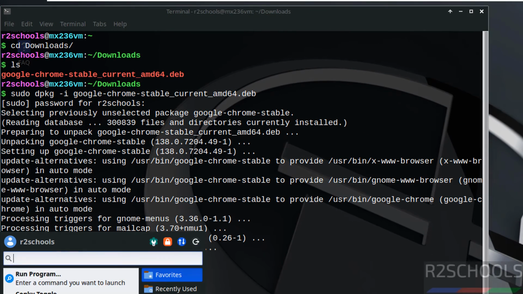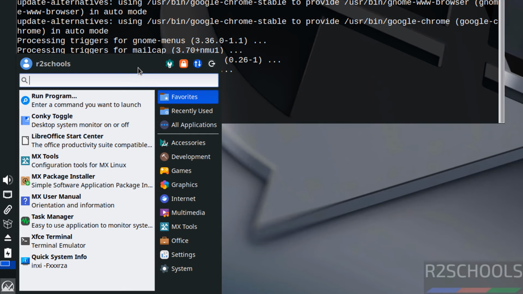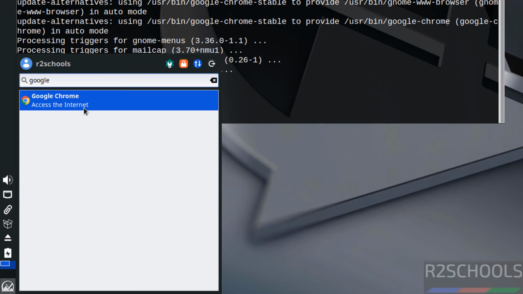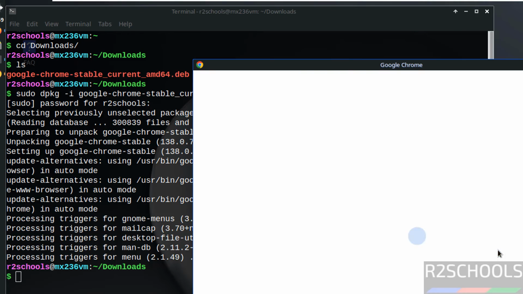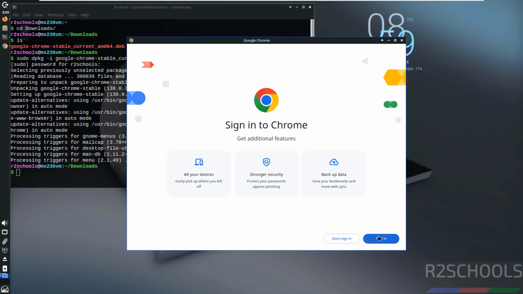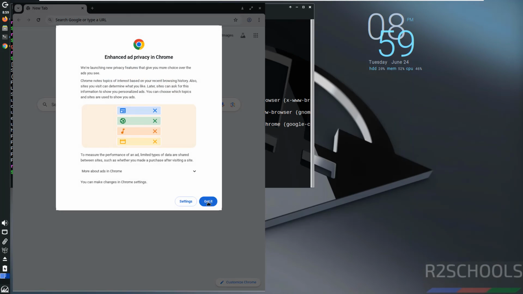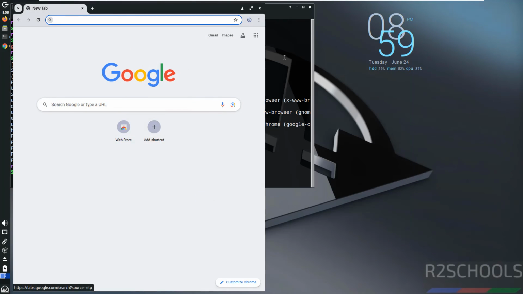Now go to applications, search for Google Chrome. See, if you have Google Chrome, open it. If you want to make Google Chrome the default browser, you have to select this checkbox. And if you want to automatically send usage statistics and crash reports to Google, you have to select this checkbox. It is up to you. I am not going to select. Click on OK. Don't sign in. Got it. See, you got the Google Chrome web browser.